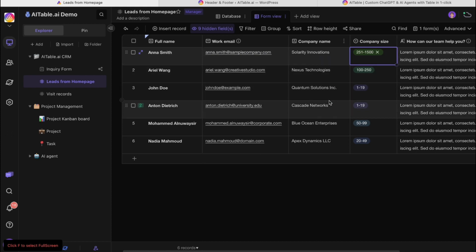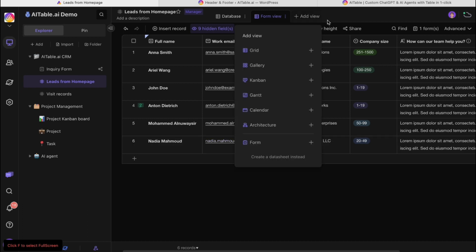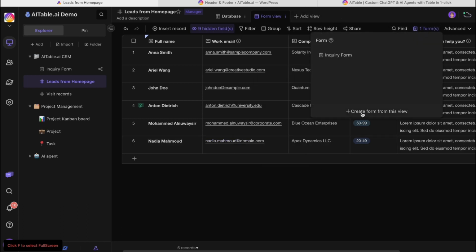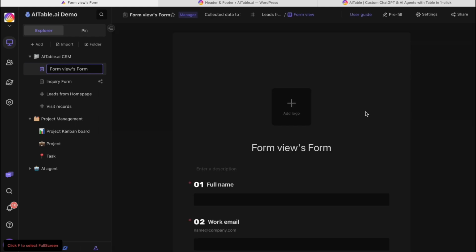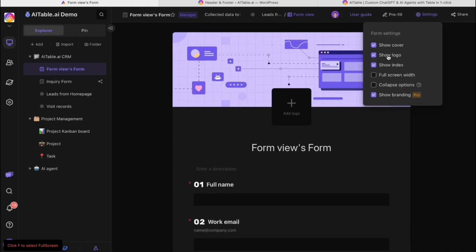The customer data are here: the full name, work email, company name, and so on. Now I want to use this data sheet to generate a form and let the customer just fill in the form, for example on your website, and then the data will easily come here. What can we do here? We can just add a view. We can just click here and create a form for this view, and with just one click you can see the form. You can easily modify it.